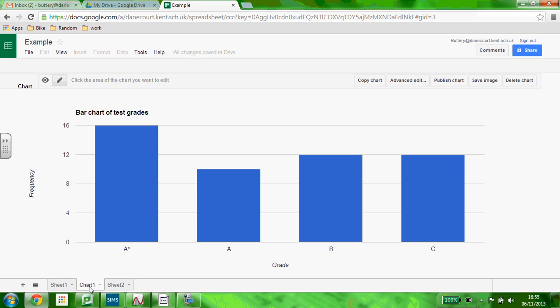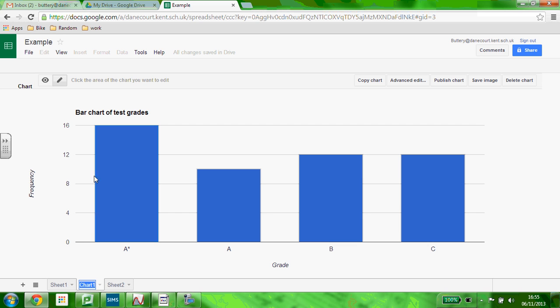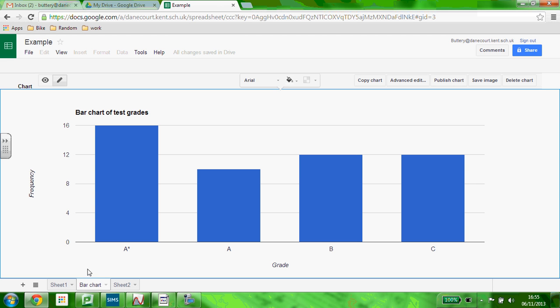tab called chart 1. If you're doing multiple charts, then click on the little drop down menu next to chart 1. We can rename it, and then we can call it bar chart, and that way we're keeping a track of each of our different charts as we go through.